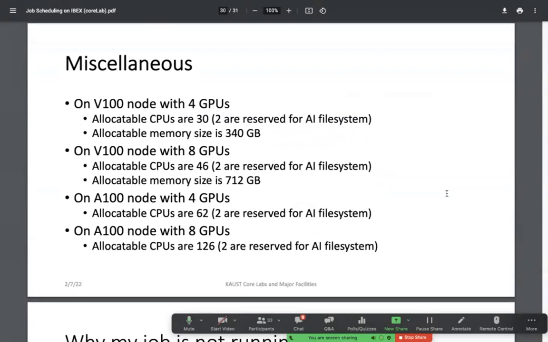So there are some caveats that you need to know about. As Sabir mentioned, we have a new file system that is in beta testing at the moment. It will be generally available very soon, like in March. But it has some restrictions. One of the restrictions is that it requires two cores to run on every node.